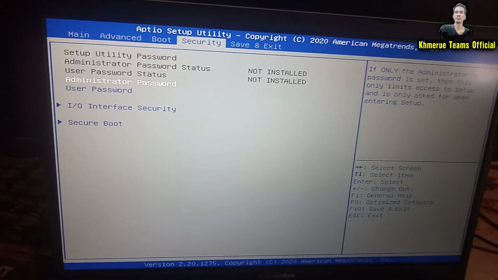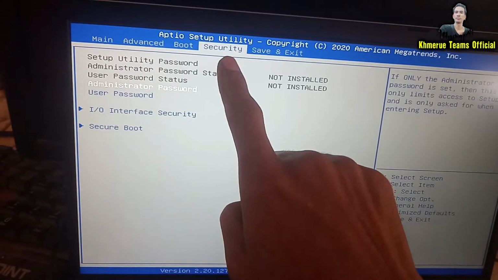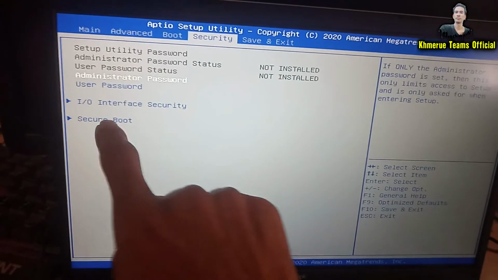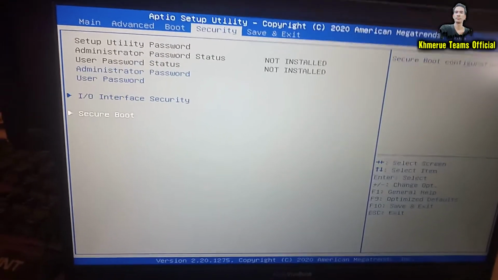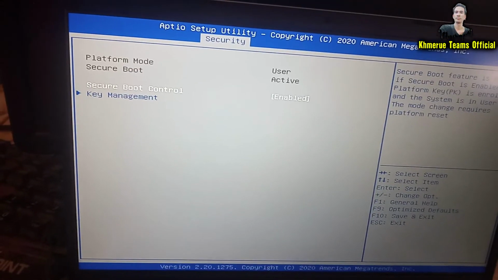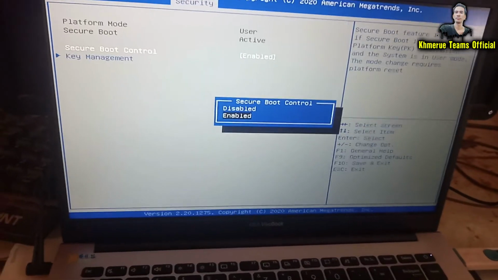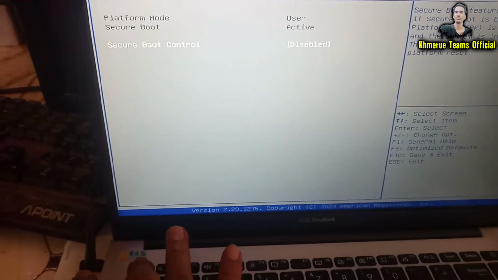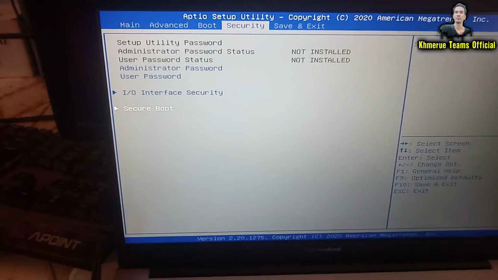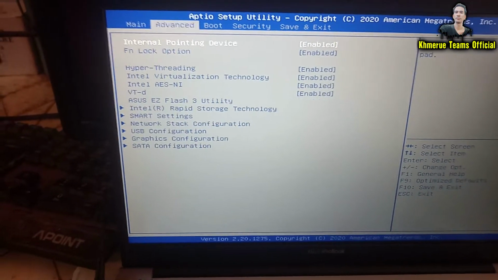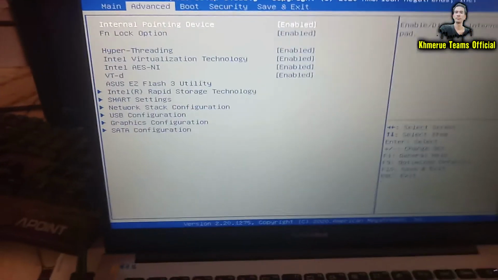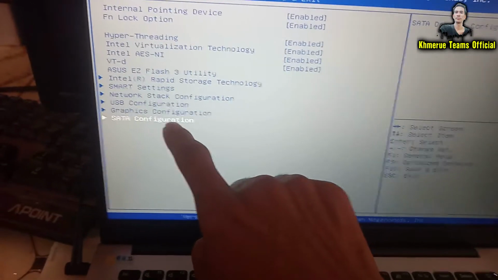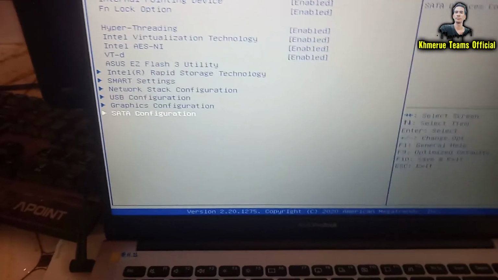And the next step is go to security, and you will see the secure boot here, so you need to disable that. Click enter and disable it. And now click escape to return, and step number 3 is go to advanced here, and then you need to scroll down to find SATA configuration here. SATA configuration, hit enter.